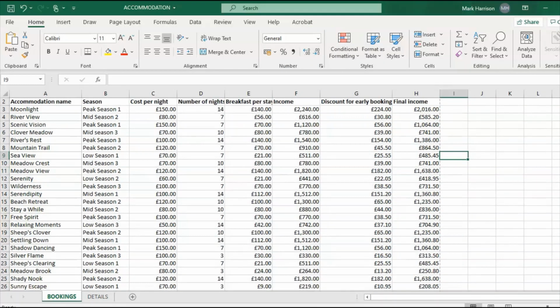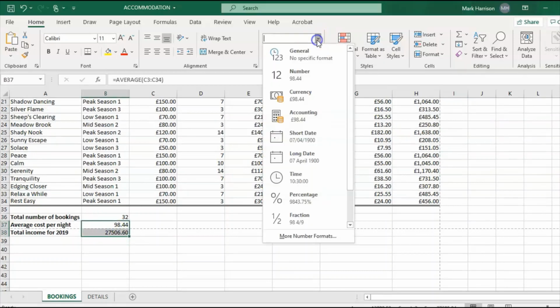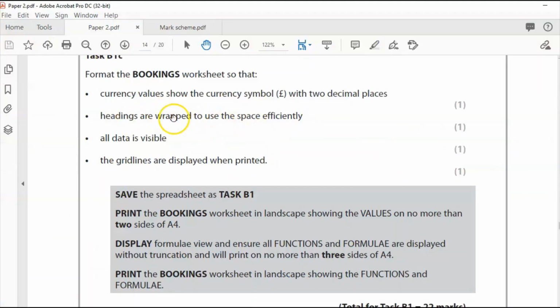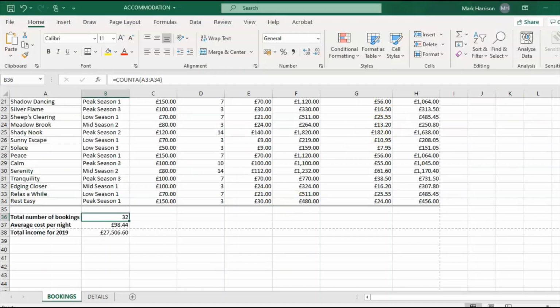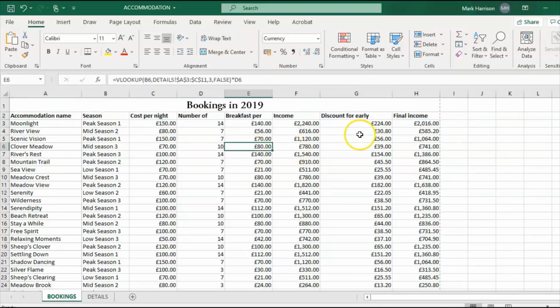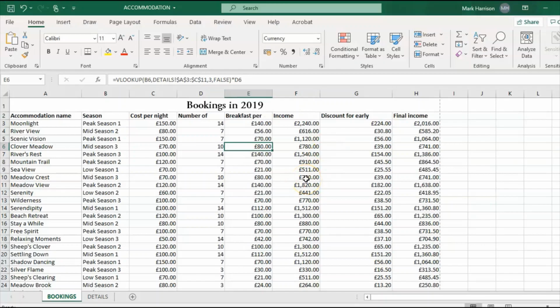Oh, there's one more thing, not to forget. These 2 values here, they also need to be in currency as well. Bookings, that doesn't need to be currency. Okay, headings are wrapped to use the space efficiently. Let's go do that now. That's easy to do. All we do is we highlight the headings there and we click wrap text like that. All data is visible. So yes, all data is visible here.